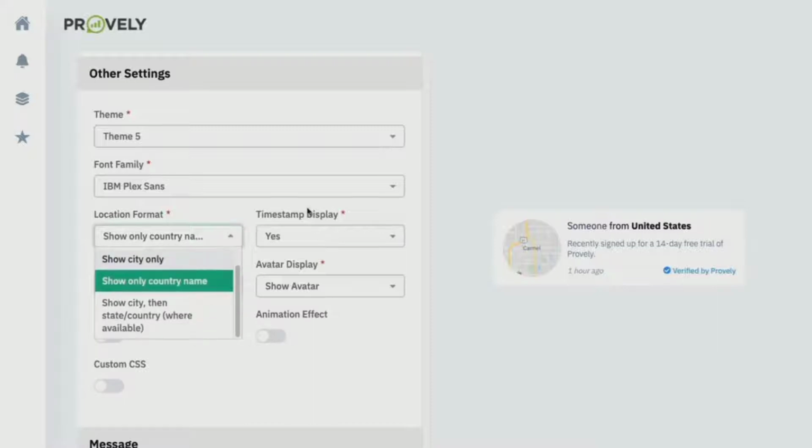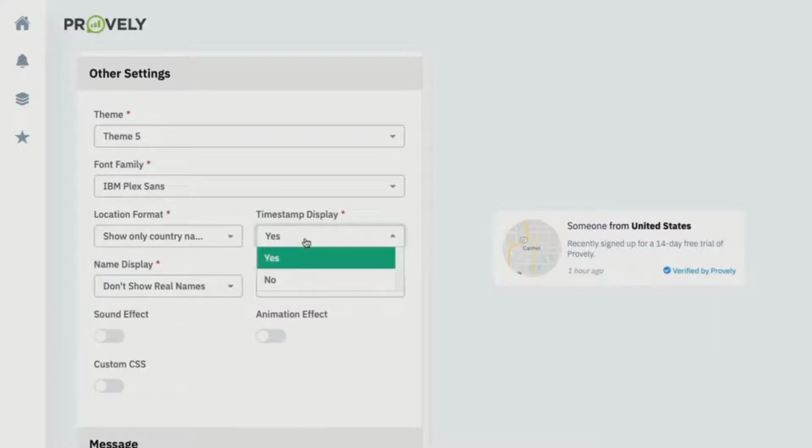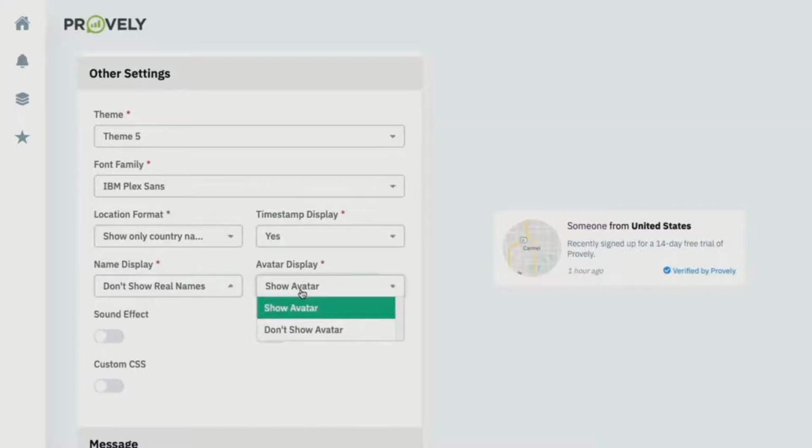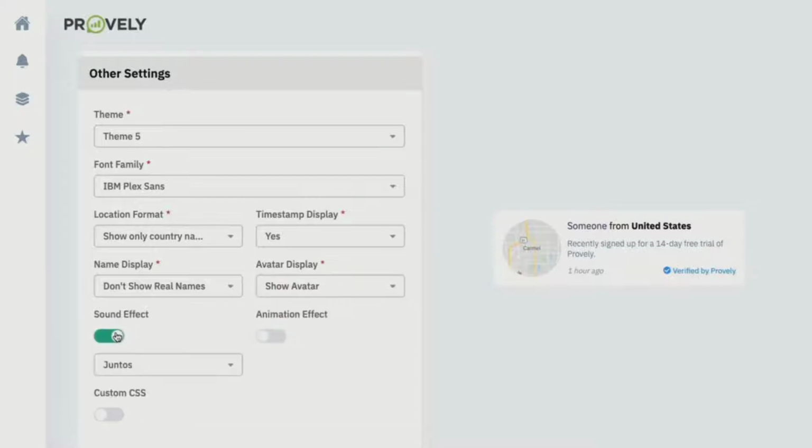Do I want to show the city and the country? Do I want to show the timestamp? Do I want to display real names or not? Do I want to show an avatar or not? Then you can also add sound effects as well. So you could have different sound effects that just give that audible alert to your visitor or customer to say, hey, pay attention to this notification.